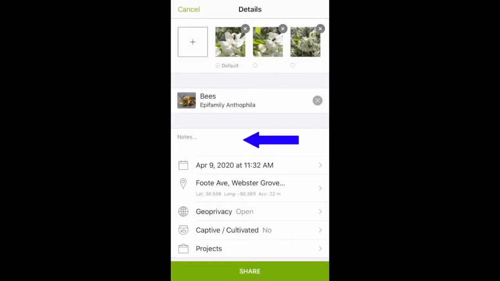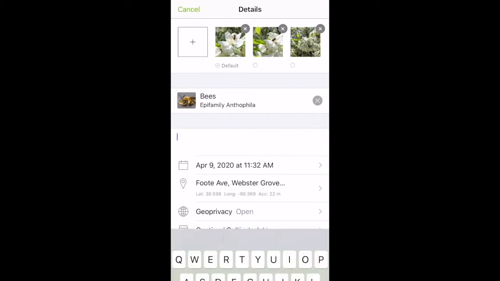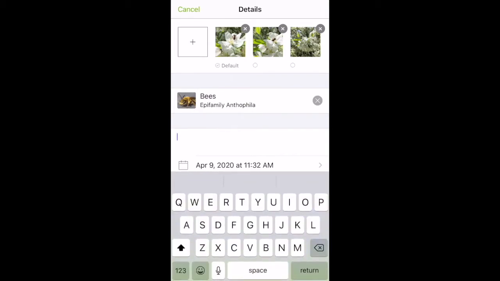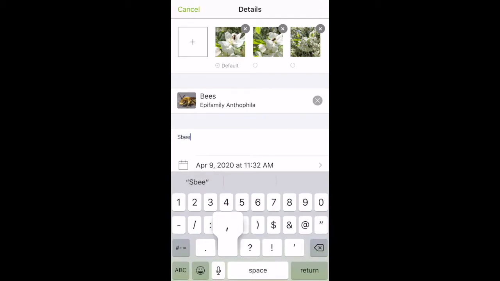Now the notes section. This is the most important part of the whole video. The reason we have this notes section is there are a lot of photos of bees in iNaturalist. However, for our project, we only want to analyze photos of bees that were taken following the Shutterbee protocol. So we're going to have you type in 3 things in the notes section. First, type SBEE. This is short for Shutterbee, and it's your acknowledgement that these photos were taken following the protocol.